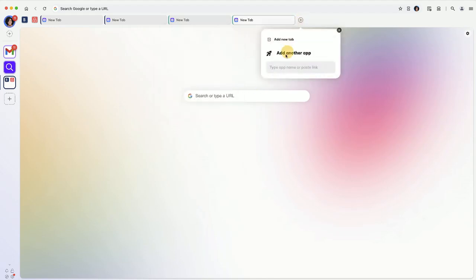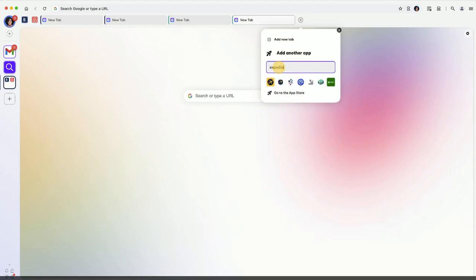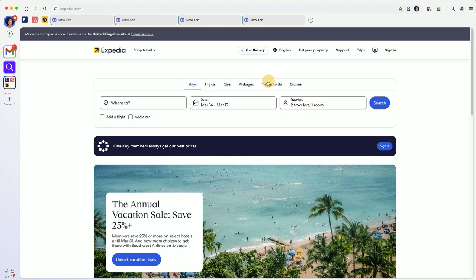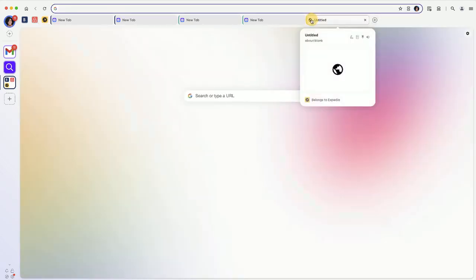We'll add one more app to this group, using the Add icon in the tab strip to search the store for a match. The Expedia icon appears next to our other group apps in the top left. And we can open more tabs in the Expedia app, just like our other apps.